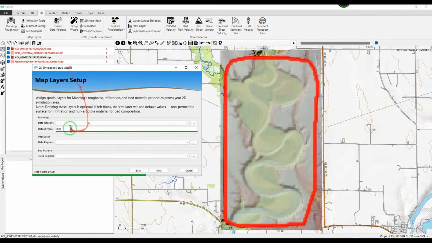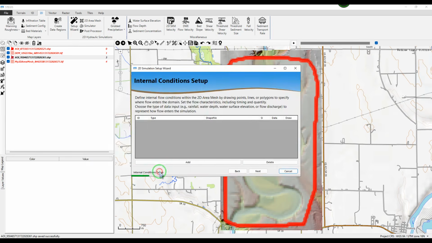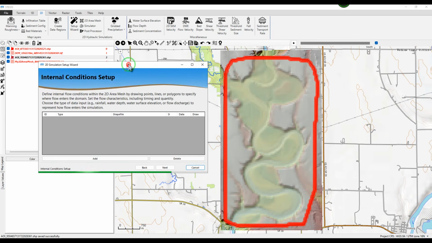The software will use this value as Manning roughness for the whole area, and we will create tutorial videos in the future on how to create data regions for the 2D simulation in STE software. I click next to go to the next step.